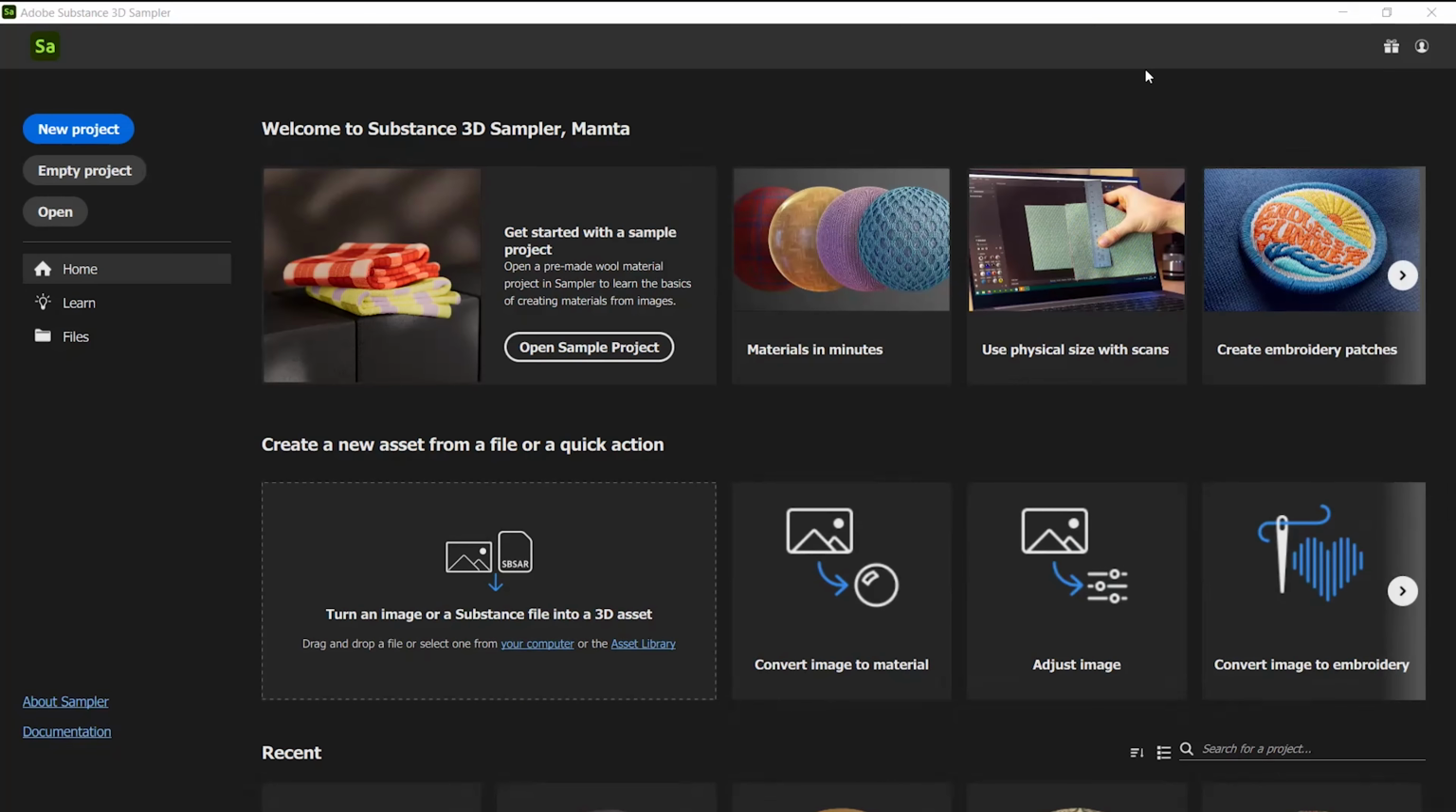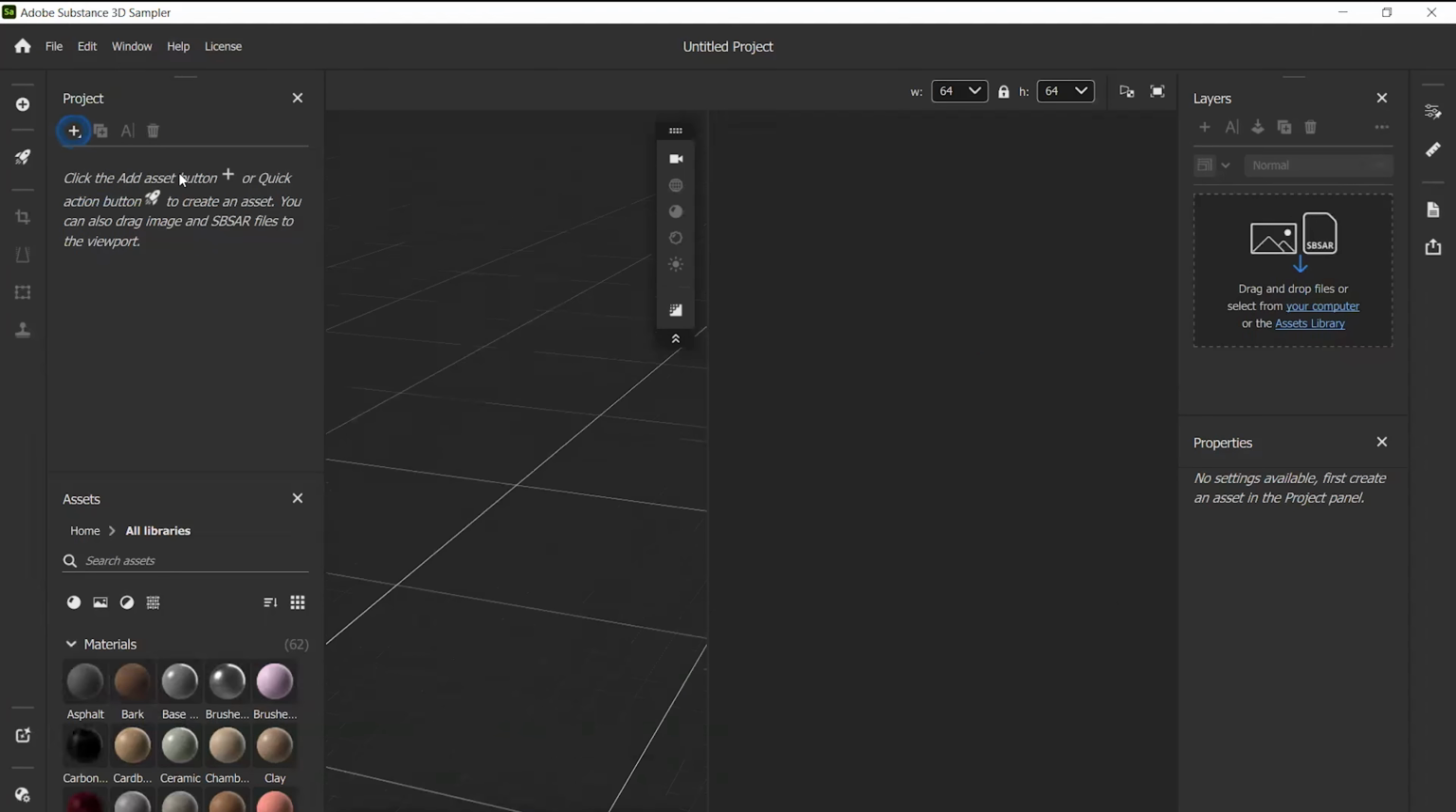Hey guys, in this lecture we will talk about how to convert a leather image into a realistic material, and we can add scratches, we can add top stitches. Okay, so let's start with the empty project, but definitely you can go for quick action also. Like you can drag and drop your picture here and you can start with this one. But I want to start with an empty project.